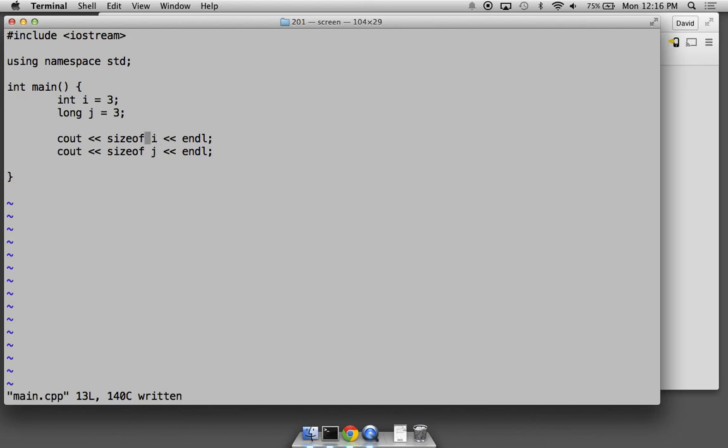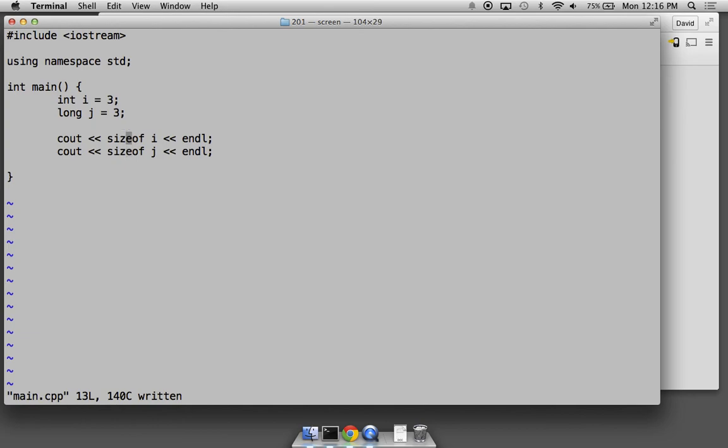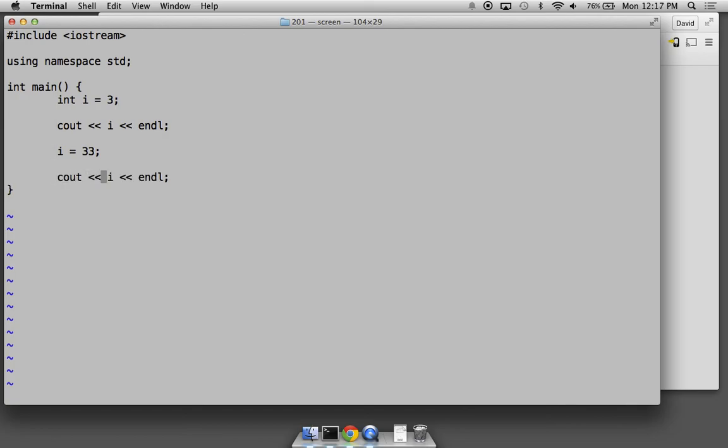So you can play with these and see the length in terms of bytes of the different primitive data types. Now, so here's i, and we use what's called the assignment operator to assign a value to a variable. So we start i equaling 3, and then we reassign 33 to i, and then when we print i again, it should print 33.